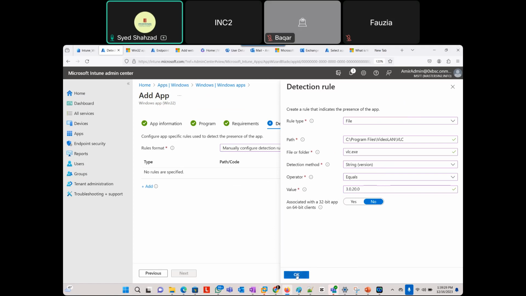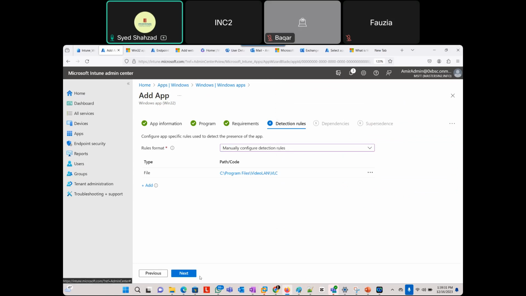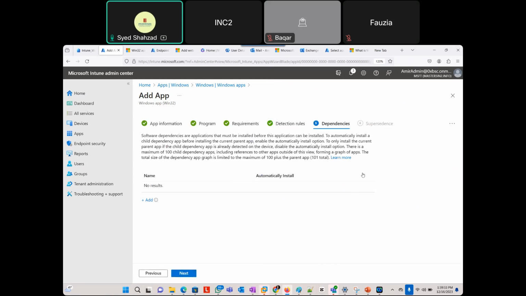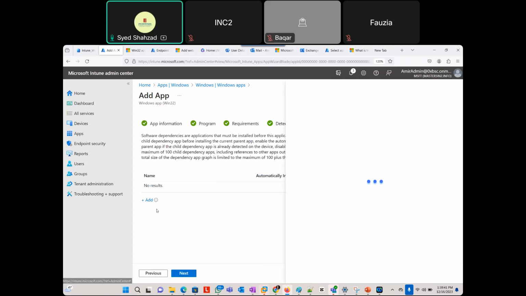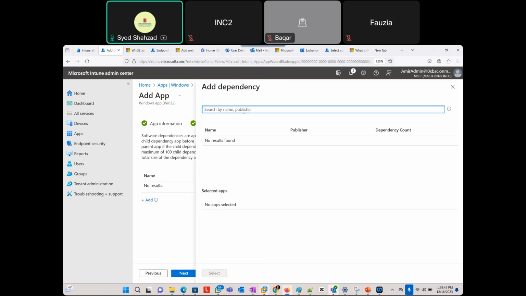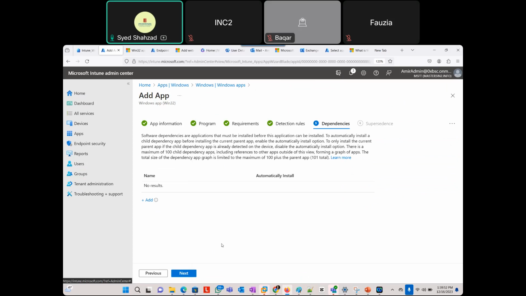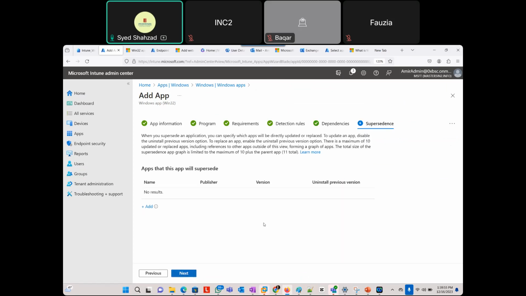I'm going to press OK here and click next. Then there is dependencies. We don't have any dependencies for this particular application. VLC player is a pretty straightforward one. Otherwise, we then have to give some kind of information, search by name, publisher, and then what apps it is dependent on, and whether those apps are already there or not. You have to make sure there's no dependency for this particular one.